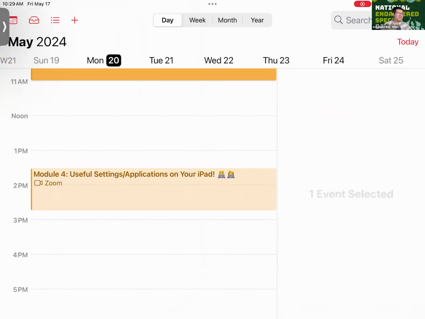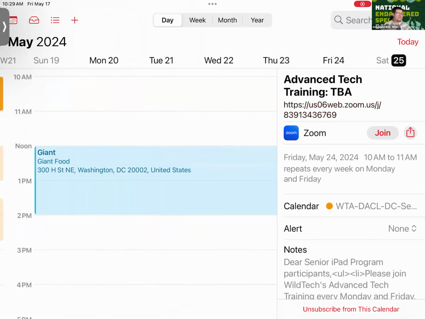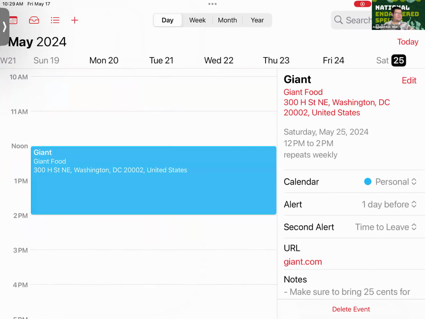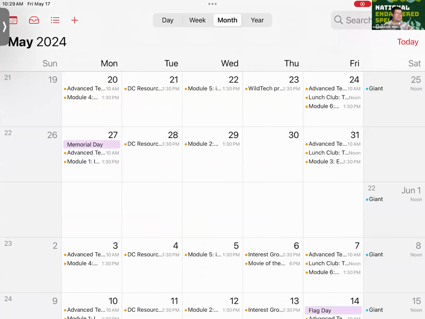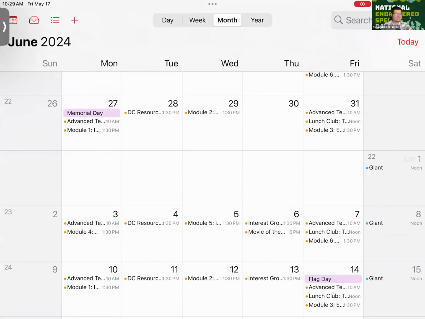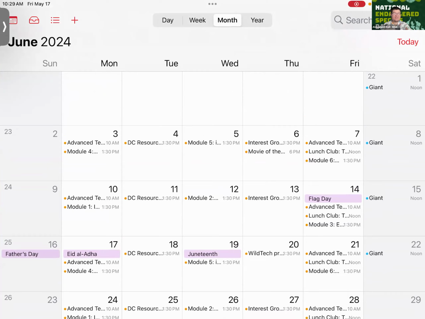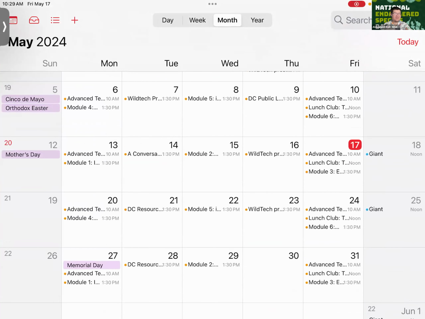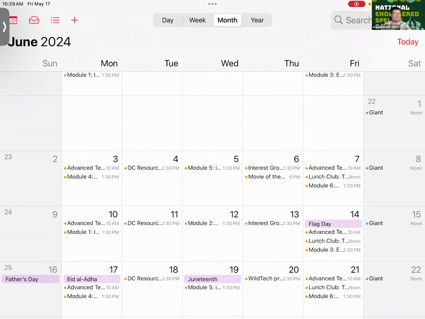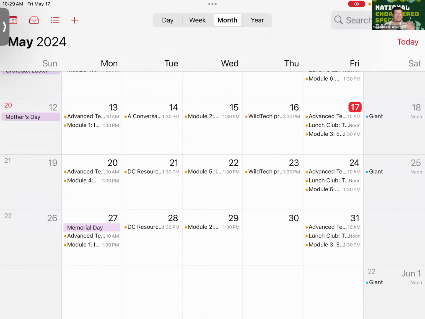And if I go, again, you can always adjust the view, but look, 25th. Really quick, if I go to month, you notice it says Giant, Giant, Giant, Giant. And then the last day, the 22nd of June. So again, everything that we inputted worked out onto our calendar. So every week until the 22nd of June, I have my Giant from 12 to 2. I think that's pretty neat.